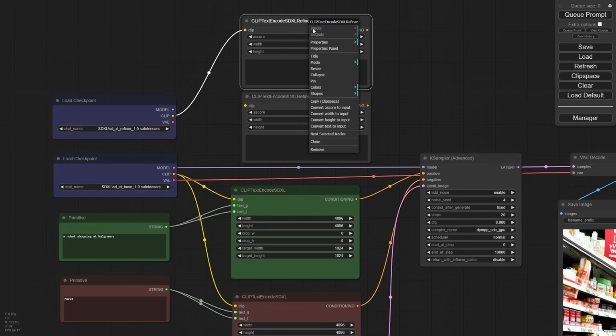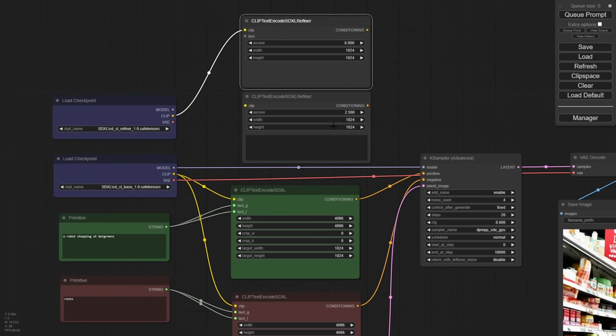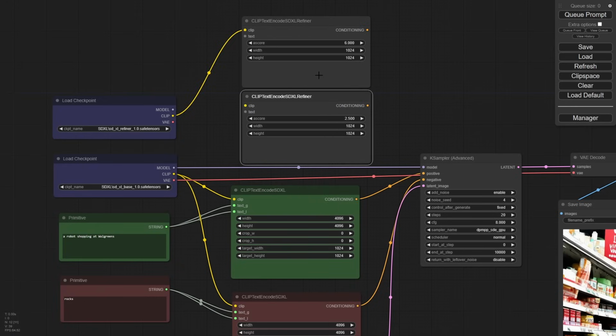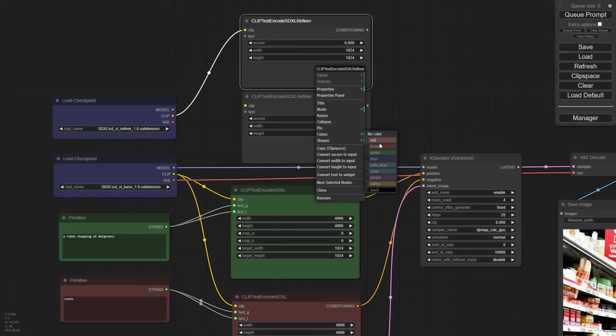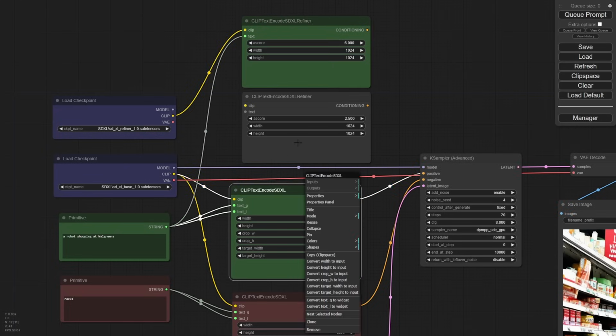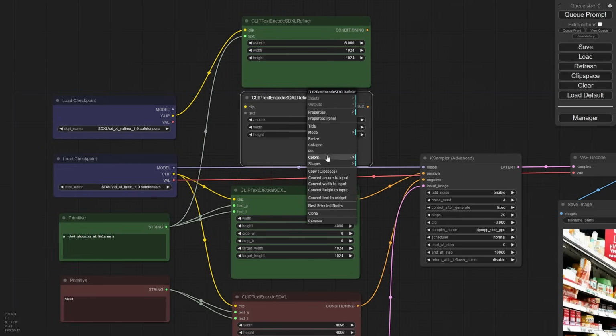So here again, I'm going to go ahead and convert this text input. For both of these, this is going to be our positive one here. So we're just changing that green. And then we're going to borrow the same positive prompt here. And this one here, well, oops, sorry. This one here, colors, red, and again.